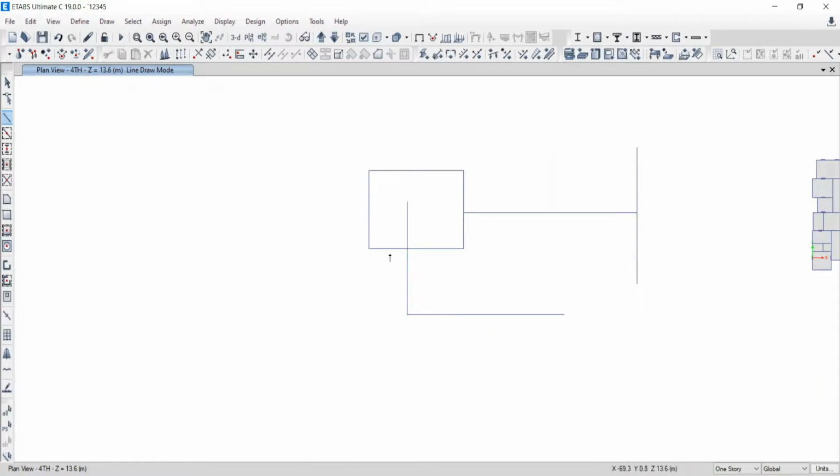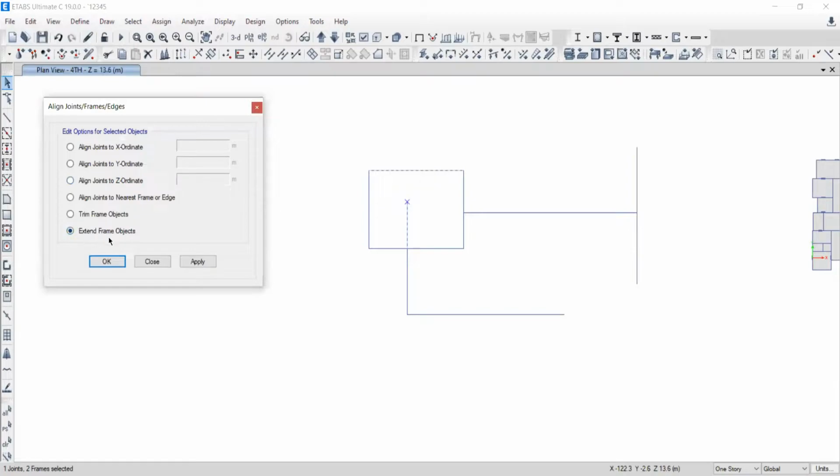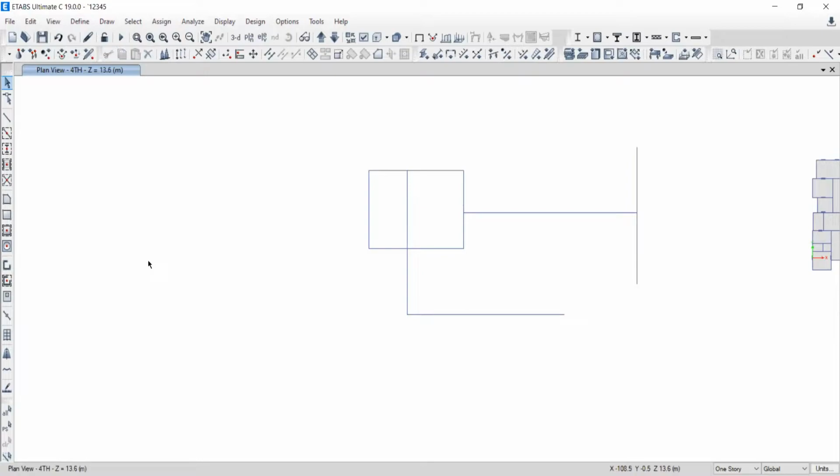It is up to this. Okay, I want to extend this frame about this joint up to this frame. Go to edit, go to align joint frame and edges. Once you click over that, go to extend frame object. Let's say simply apply. Now this is all done.